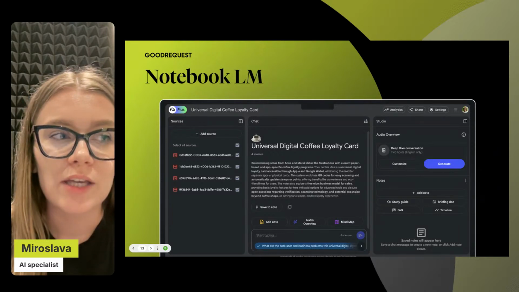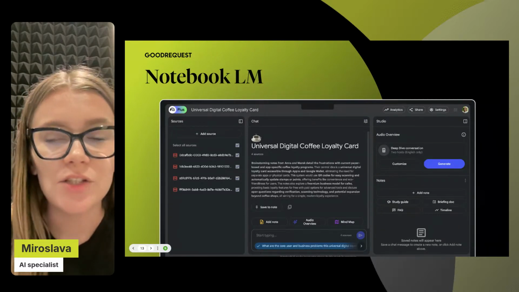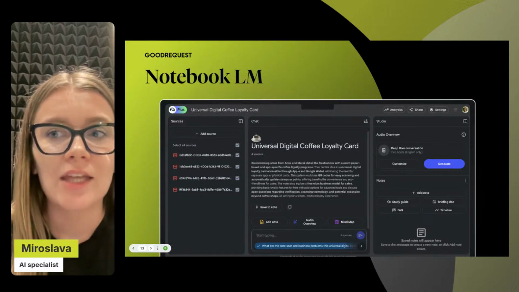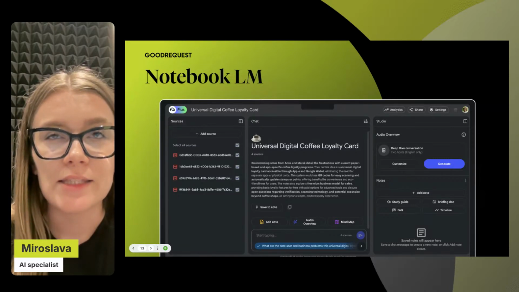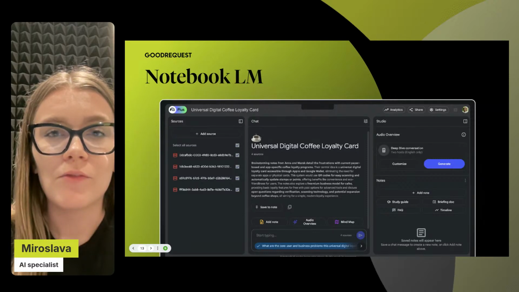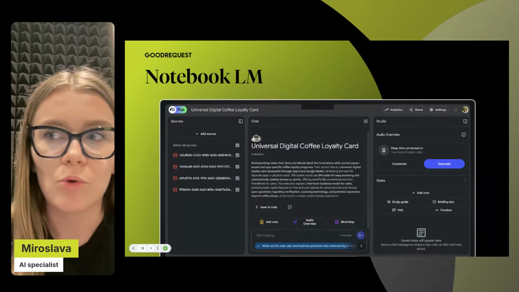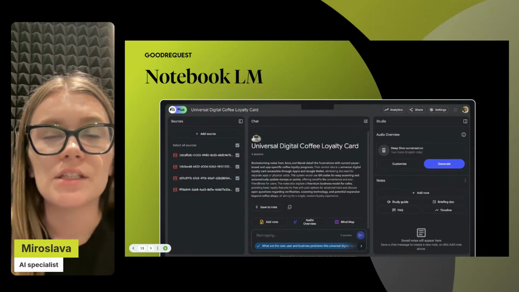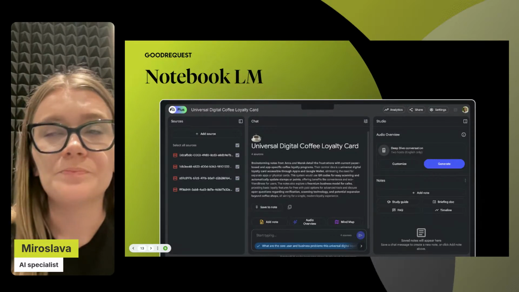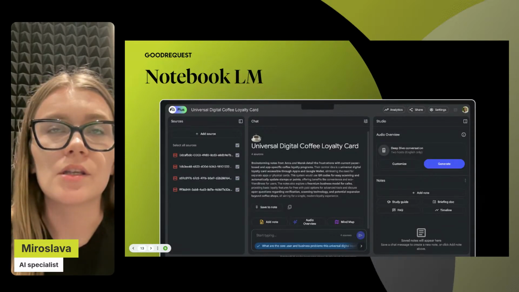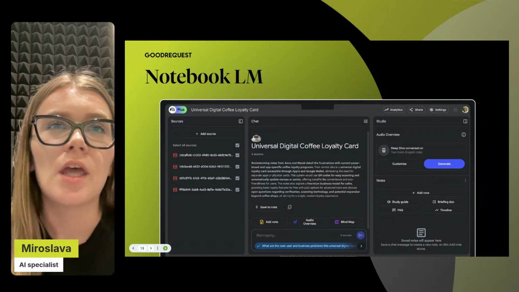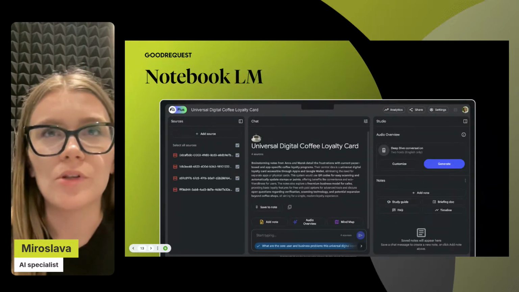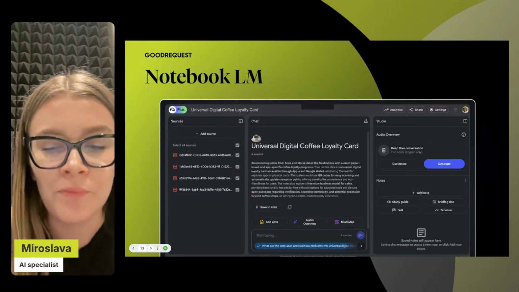But this tool is specifically designed to help you with doing research. And it can be really useful in cases when you have this idea. So you went through a brainstorming phase. You have an idea that you want to, for example, on these visuals, you can see that I had an idea with my friend that we should build a digital coffee loyalty card.